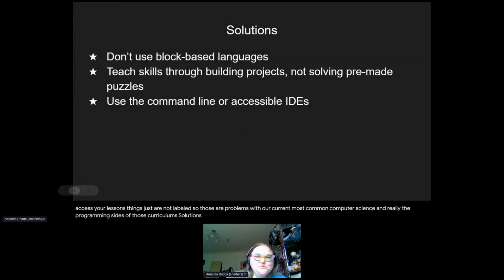Solutions. It's pretty easy. Short list here. Don't use block-based languages. This solution is much easier said than done.